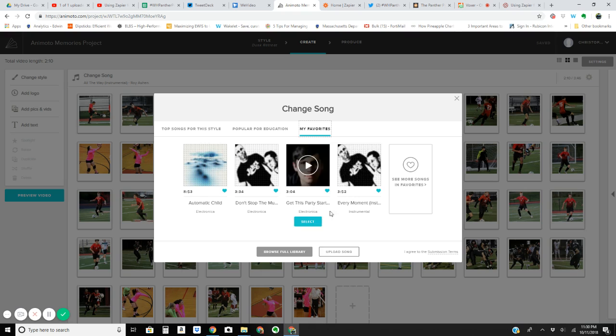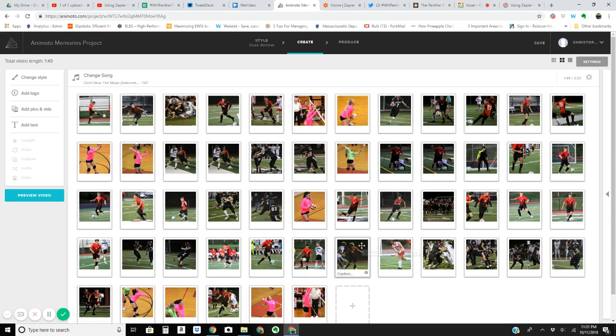Electronica stuff usually, and some instrumental, because that is usually sports stuff, that gets it going. So say I select Don't Stop the Music. It changes it to Don't Stop the Music. You hit preview.